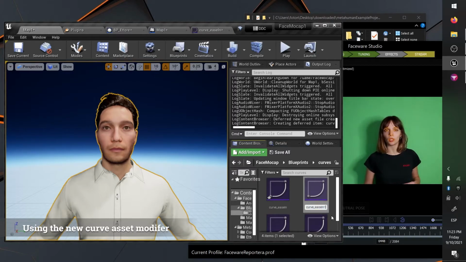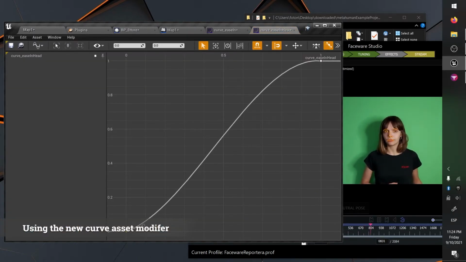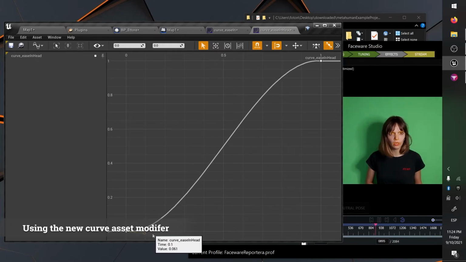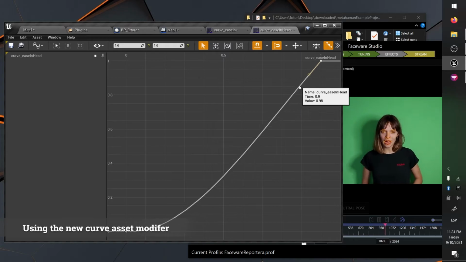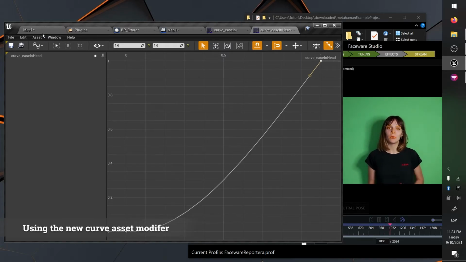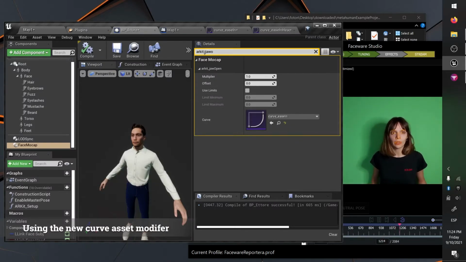and you can actually create as many curve assets as you wish and use each of these curve assets on the Facemocap component. For example, you could use a curve for the brows, a curve for the mouth, a curve for the blinking of the eye, or the movement of the head. It's up to you.